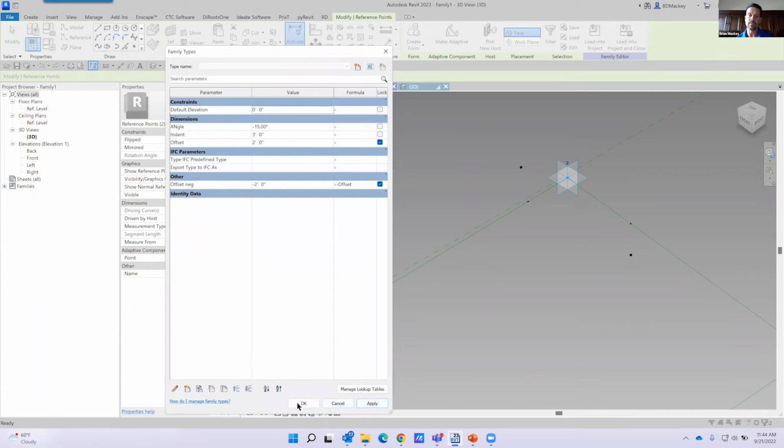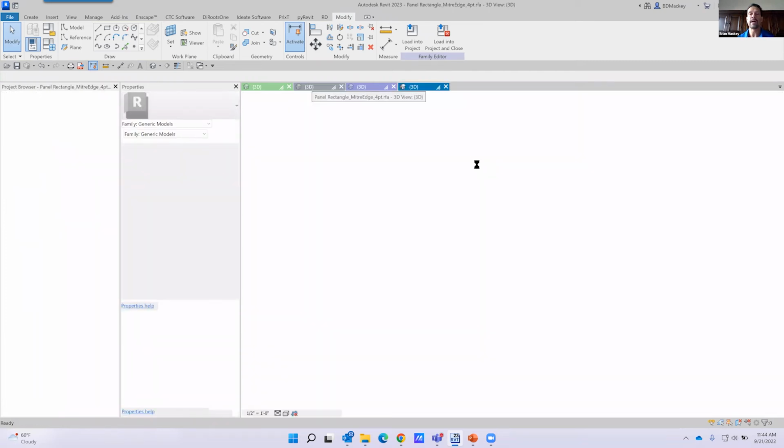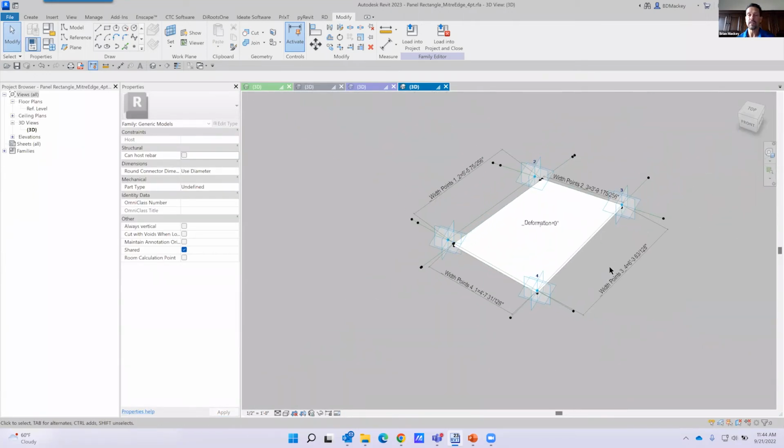It's going inside, it's going outside, etc. So you have the capability to start going through hosting points on reference lines, hosting points on other reference points, etc. So when we look at my overly complicated mitered 14 edge panel and we really start looking at this, it looks a little bit crazy, but it's even crazier.